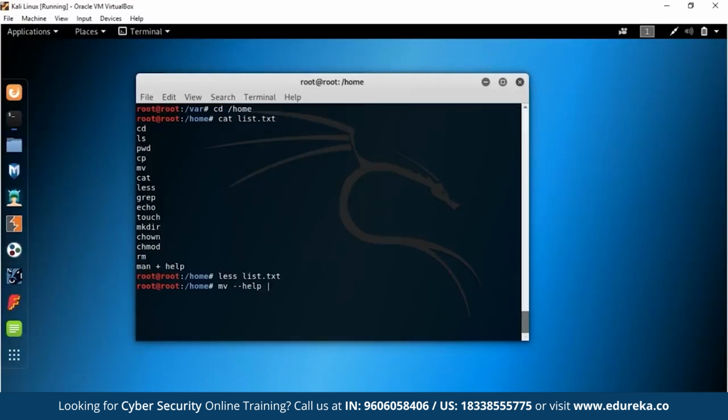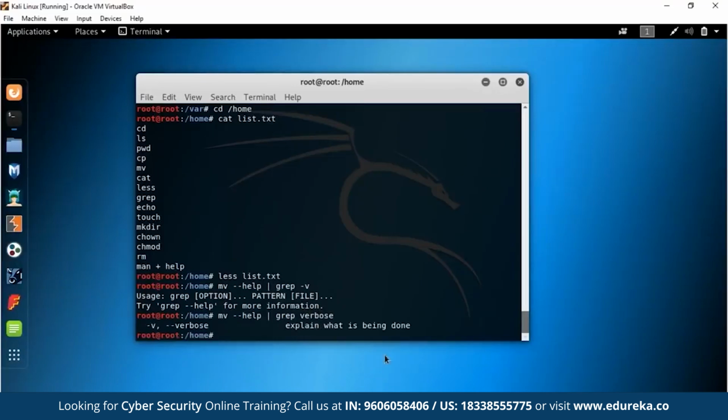What the pipe sign means is you take the first command and then you pipeline it through the second command. And you want to see grep -v if that exists. Okay, so let's see grep verbose. Yep, so a verbose option exists, and that is -v, and that's --verbose. So explaining what is being done.